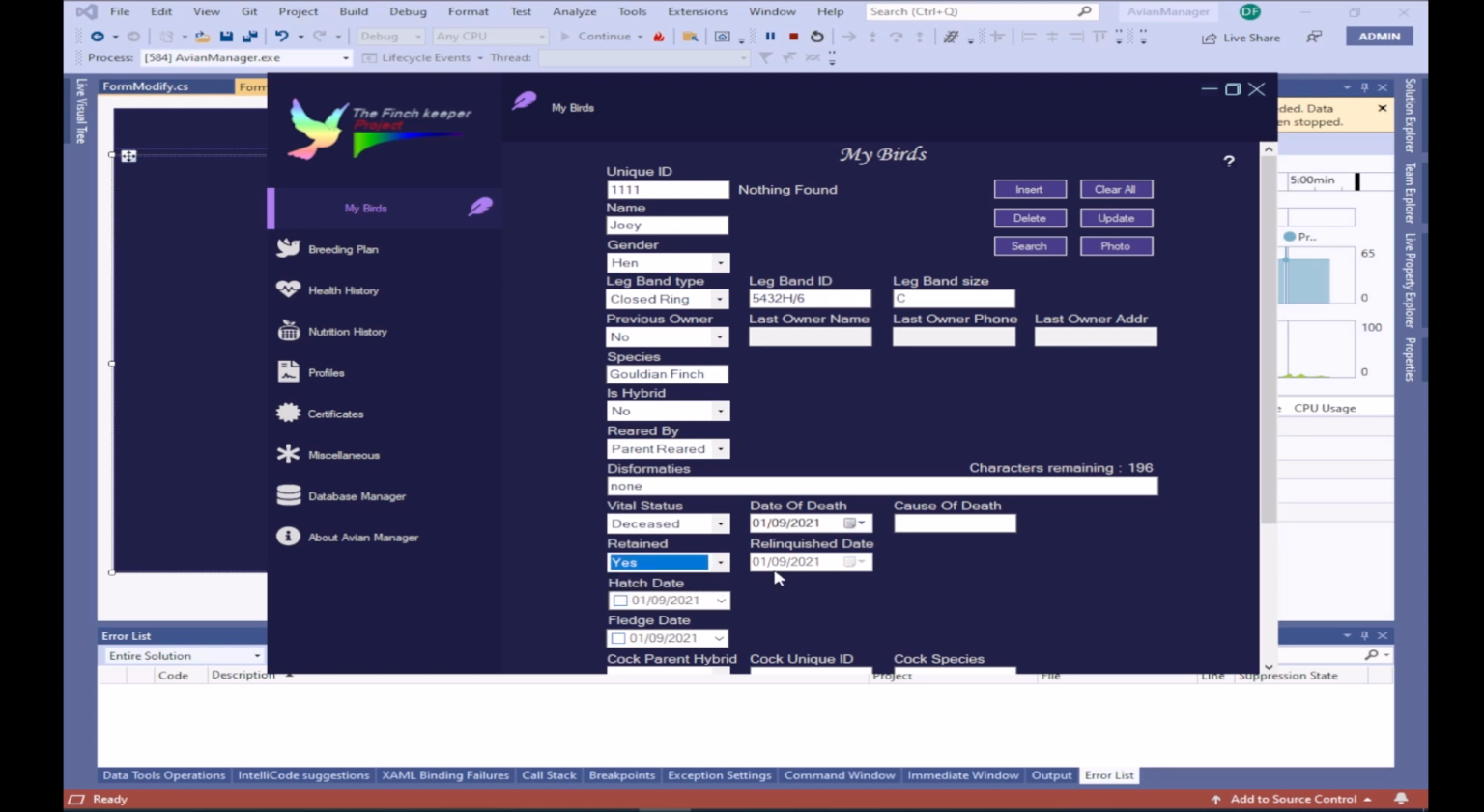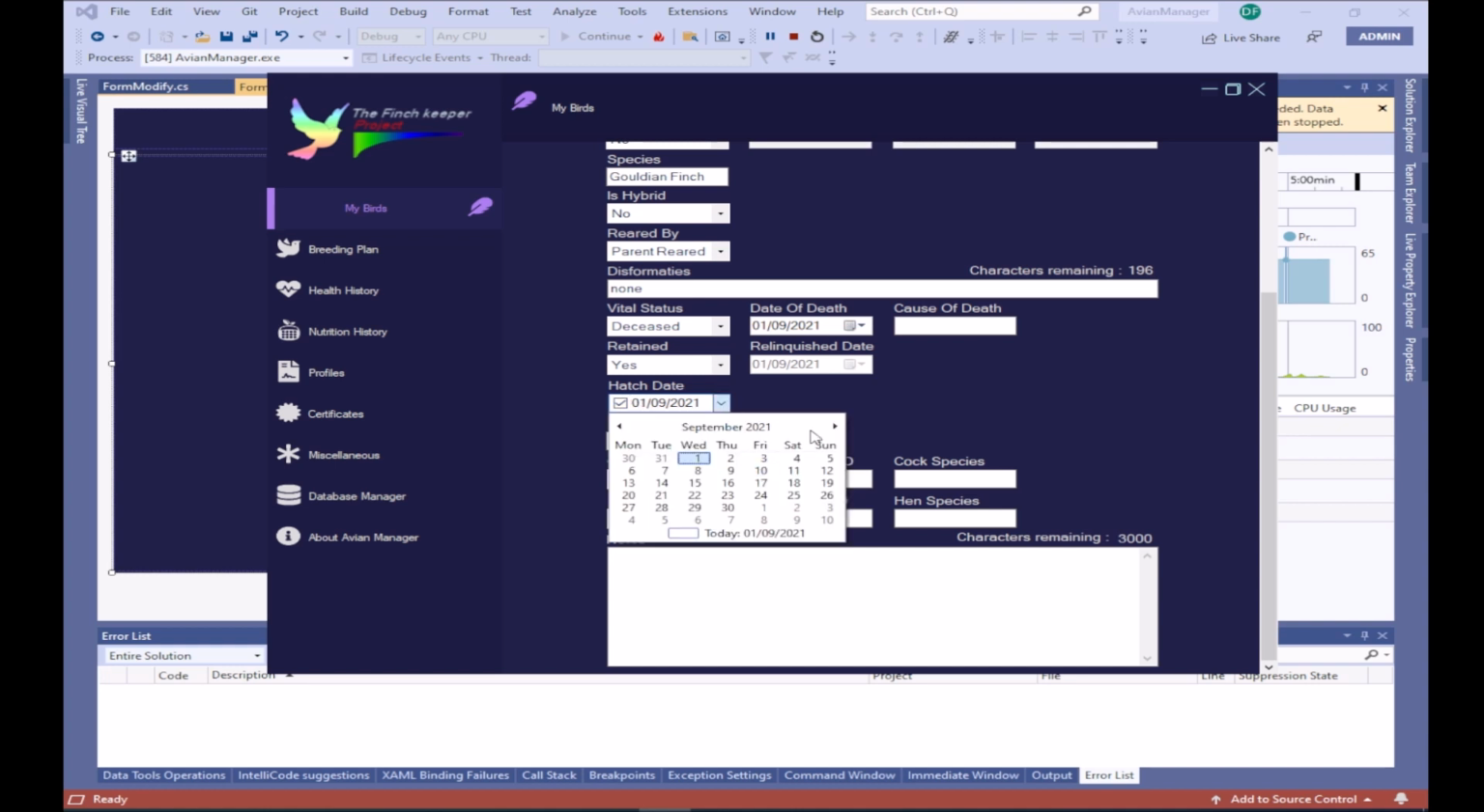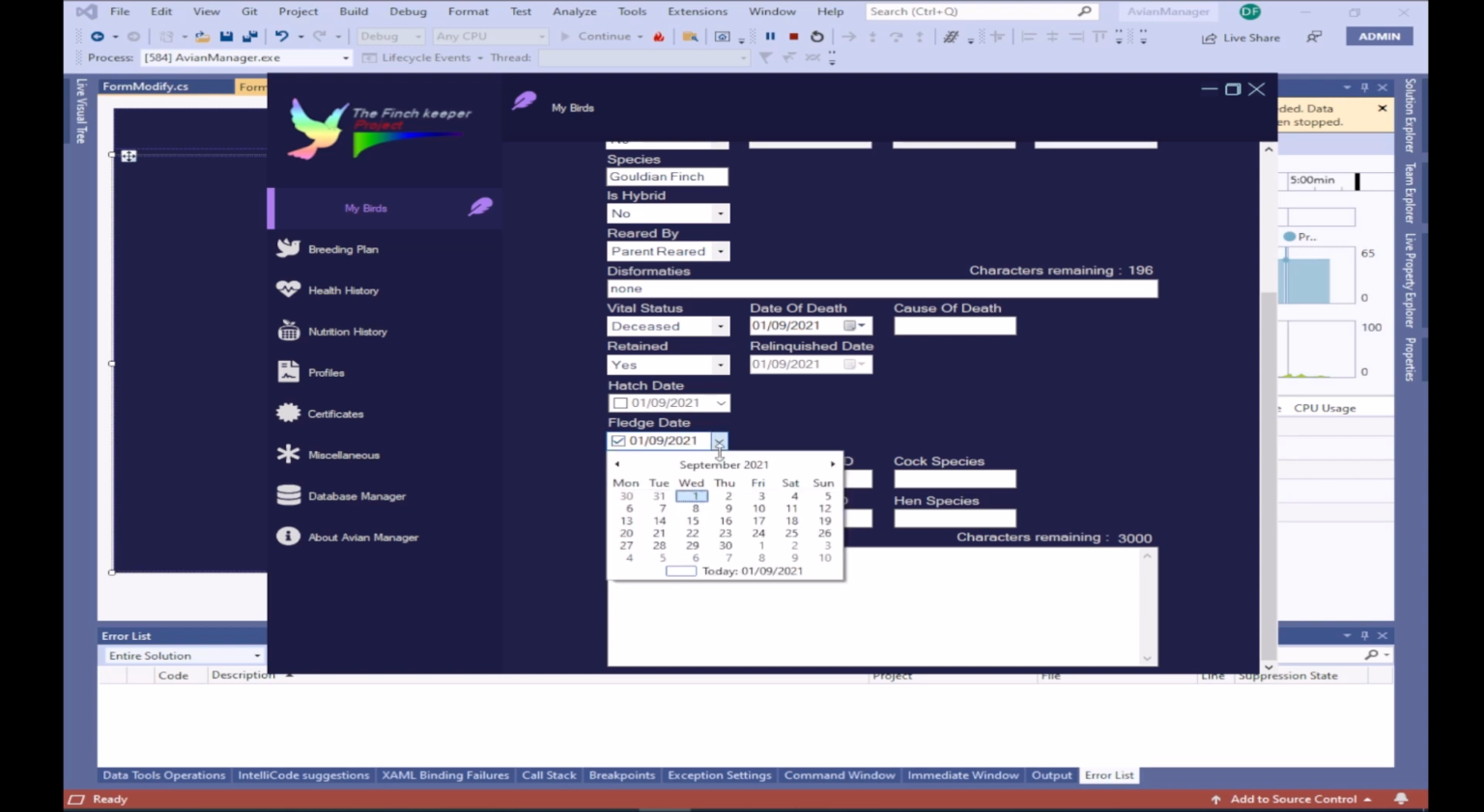So you've still got the bird. If you knew the hatch date, you could enable that and select the date when it hatched. Same for the fledged date as well, so you could change the date it fledged. The parent cock is hybrid? No. The hen is not hybrid, no.